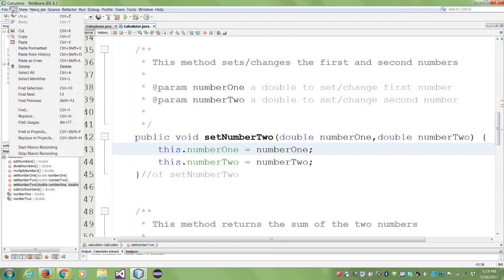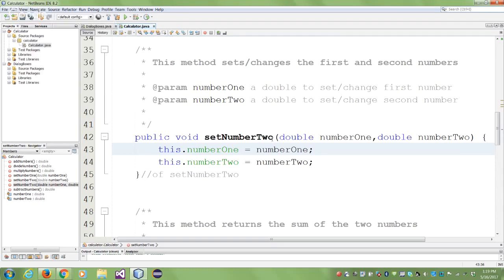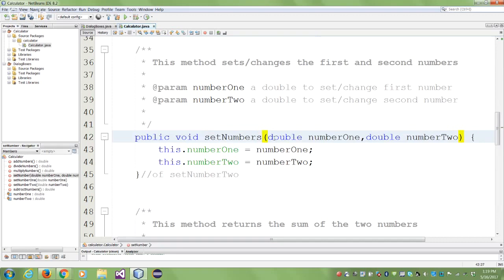Are you changing the method name? Yes, please. Thank you. It didn't complain. Why? Because it had different parameters. It became an overloaded method. So I'll call it set numbers. It didn't complain because it had two parameters and the method became overloaded. That's not what I wanted to do.